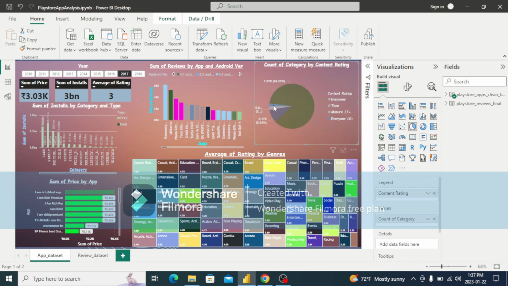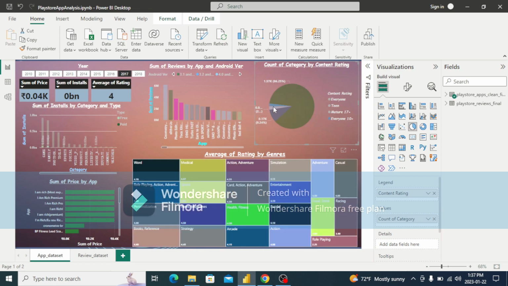and the least is 2.04 percentage, and it is for everyone 10 plus. The apps that used by the everyone 10 plus content rating.